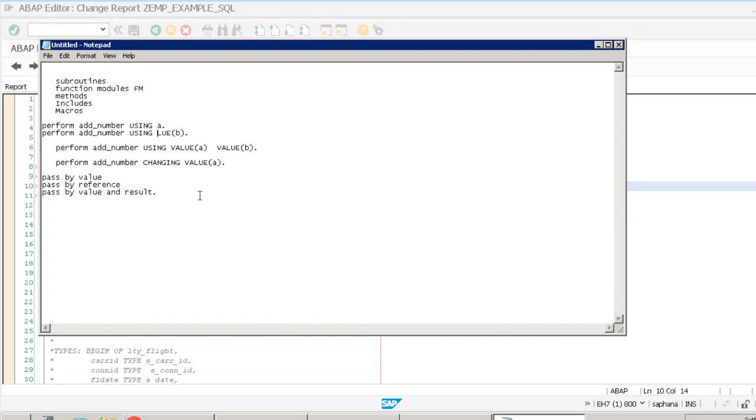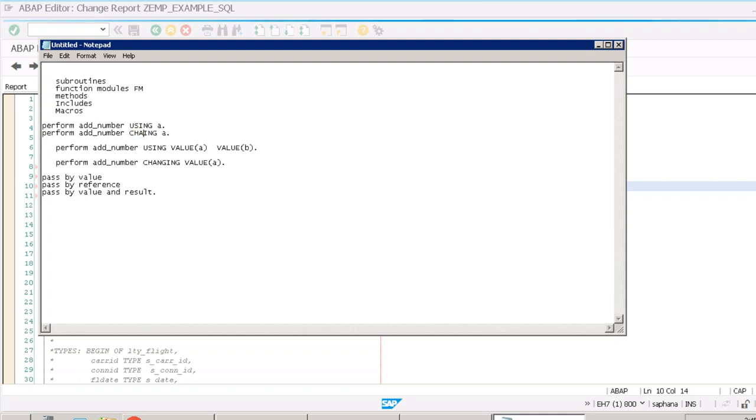And another one is changing A. So remember one thing: it is a very tricky question that an interviewer may ask you, what is the difference between using and changing in a subroutine? While calling a subroutine, what is the difference between the using and changing keywords?